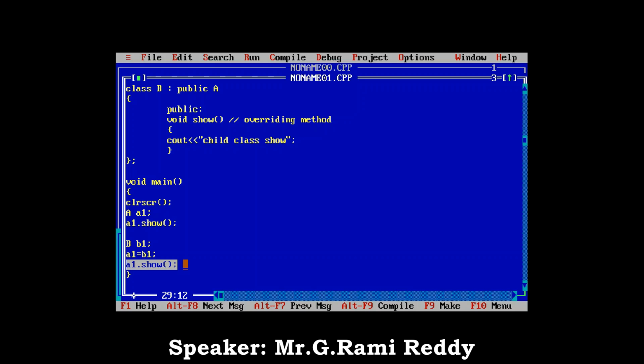This output is not correct. But in Java, if you write the same program as it is, it is 100% correct and working. But in C++, you have to do some other work. A1 comma star ptr like this. Next, ptr is equal to ampersand a1. Then I want to use ptr arrow mark, because I'm using pointers.